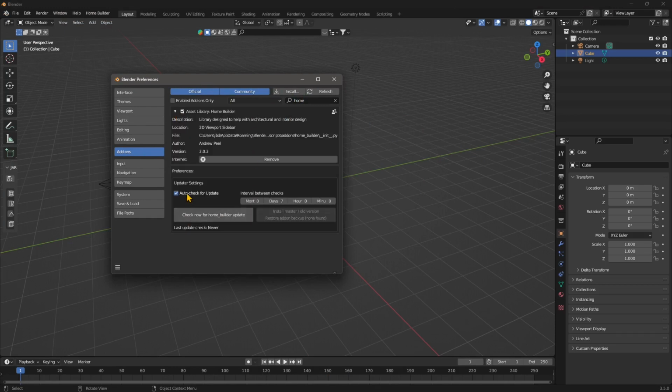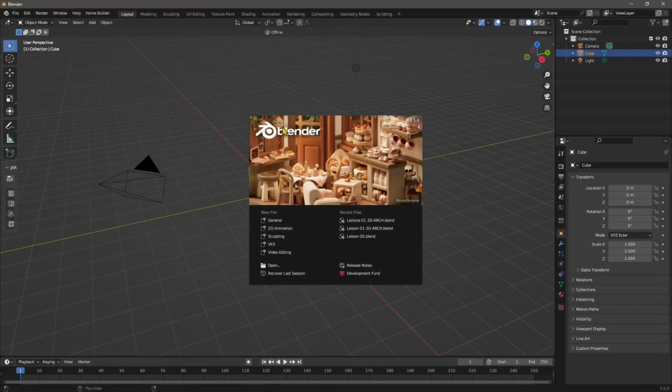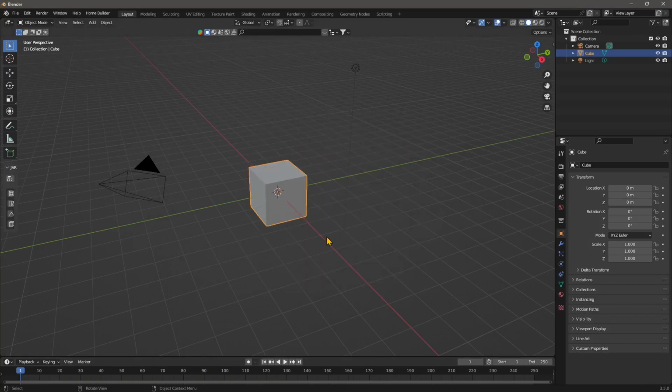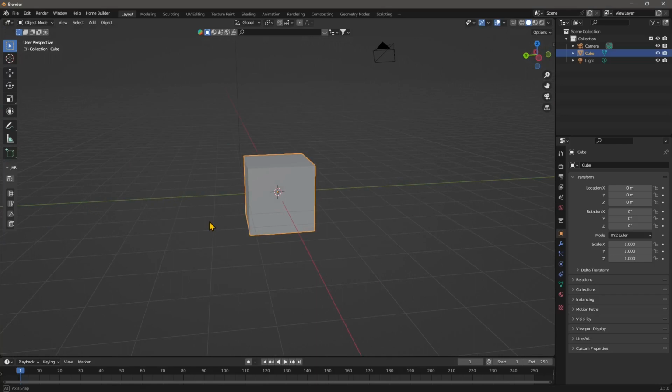Now you can also auto check for updates, or you can update automatically. And okay, yeah, we need to update to the 3.0.5. So we just need to wait, and there you go. Yeah, we need to restart. So I'm just gonna restart, and now we are back again in Blender. So if you have some issues, try to reset Blender.